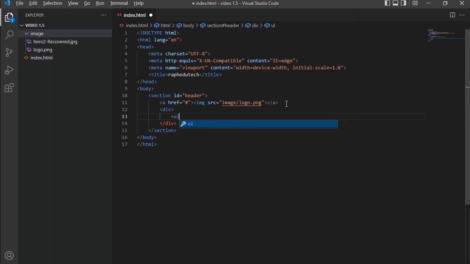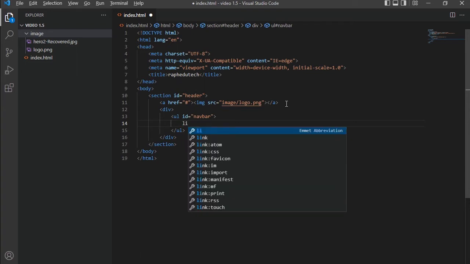Then for this ul now, I want to give it an ID. You know what an ID does, like a class. It just specifies it, so that if you are styling, you make use of the ID to style. So we're giving an ID of navbar. Okay. Then we close the tag. Then inside the list now, we create our list items. So a simple hack, just type li, then press times.